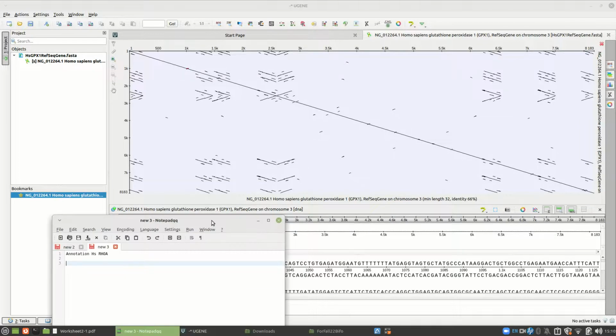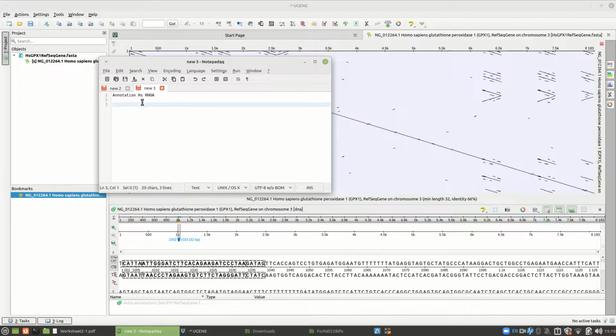But here I have something already written out. I said annotation Homo sapiens RHOA. And so I'm going to paste the sequence in here, and I'm going to also put in where this was located. This is located at 1001 to about 1038. So 1001 to 1038. All right, so good. I've got that piece, and I'll just say forward.